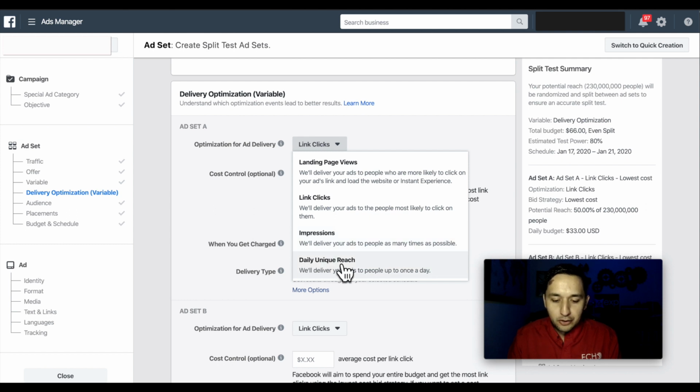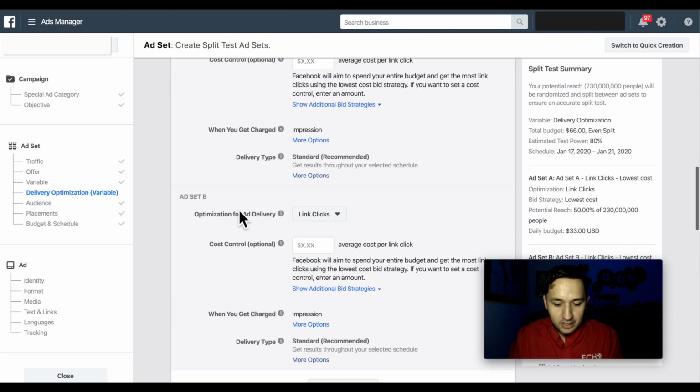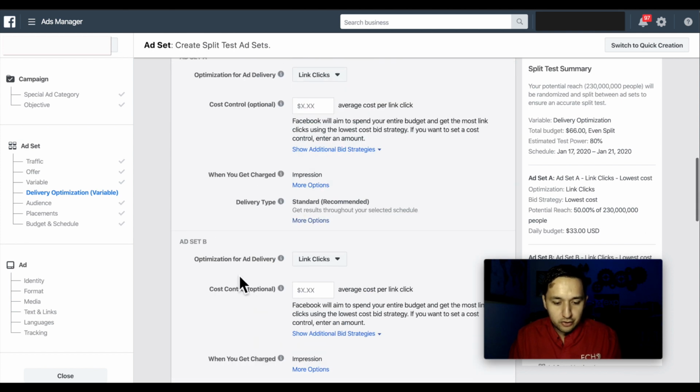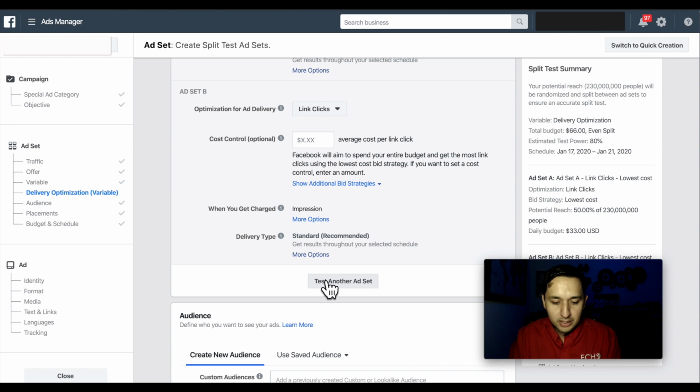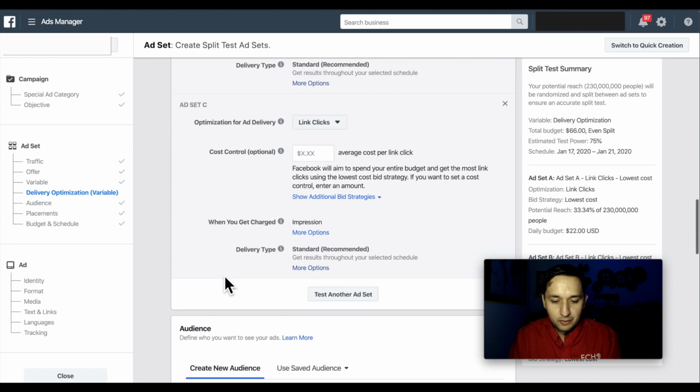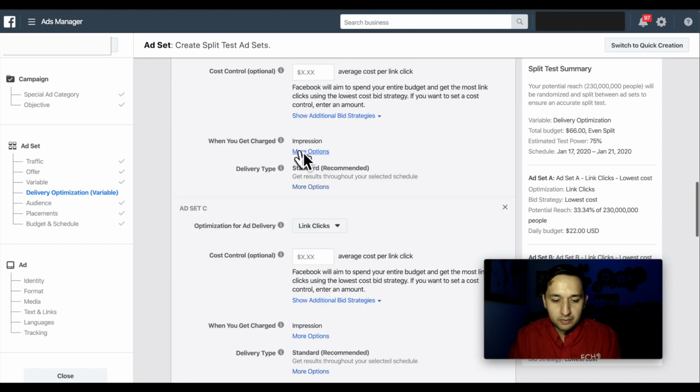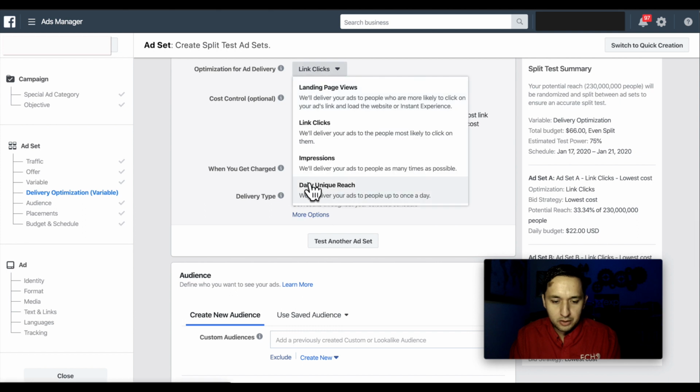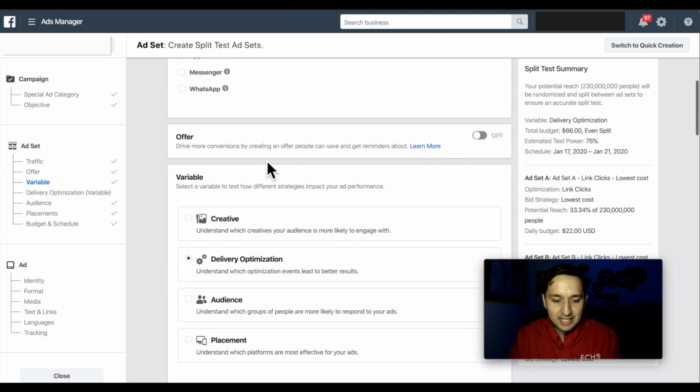And daily unique reach will deliver your ads to people up to once a day. So there, it's looking for more people. With the impressions, it's looking to show your ad as many times as possible to similar people or the people that already saw it once. All right, so you would be able to split test right there. There's your A/B split testing. You can add another set if you want, and you can test all of them. There's actually 4 different things that you can use to optimize for the ad delivery.